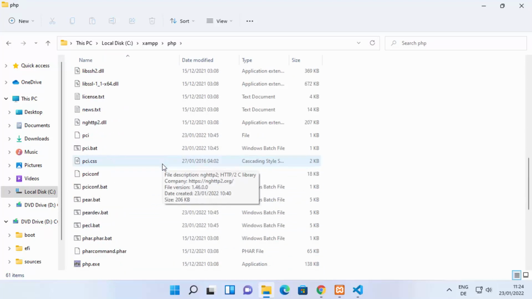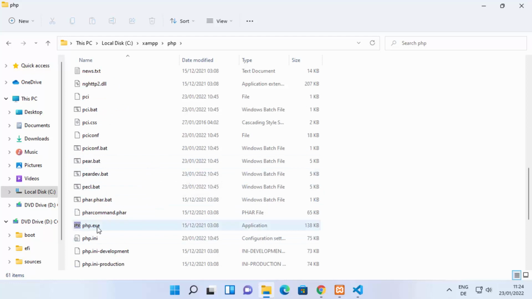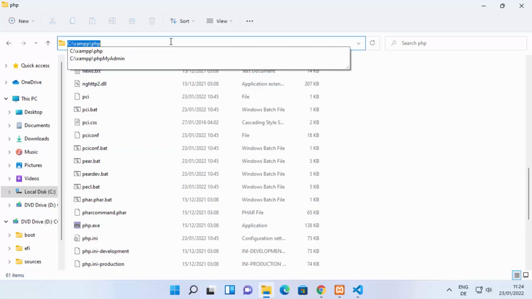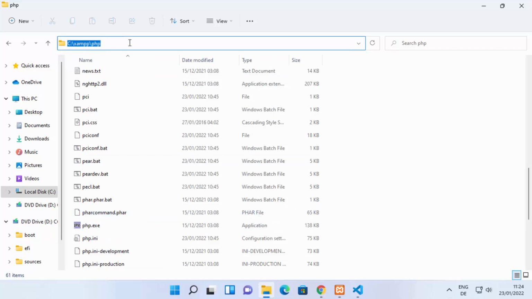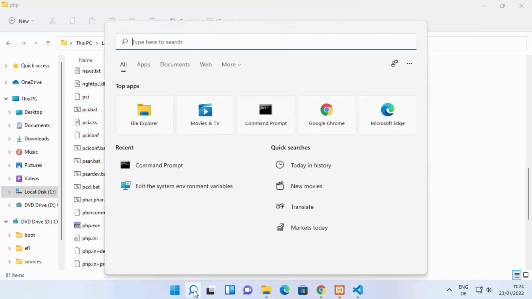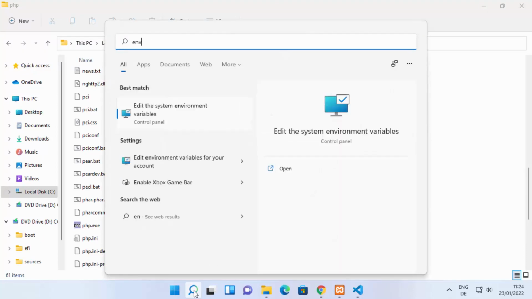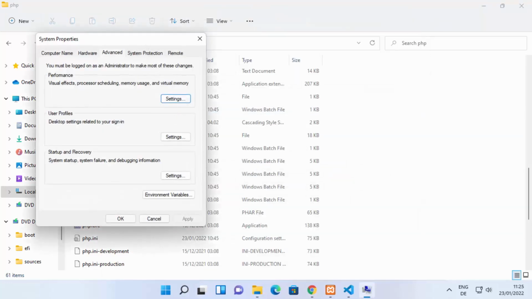So here you will be able to see all the PHP related files, and you can use php.exe to run your PHP files, right? So just copy the path in which your php.exe file is there, and if you have installed the XAMPP in the C directory, just copy this path which I have copied, and then just click on the search icon here and then just type environment variables. Once you type a few letters of environment, you will be able to see this option which says edit the system environment variables. So I'm going to click on this and it's going to open this window.